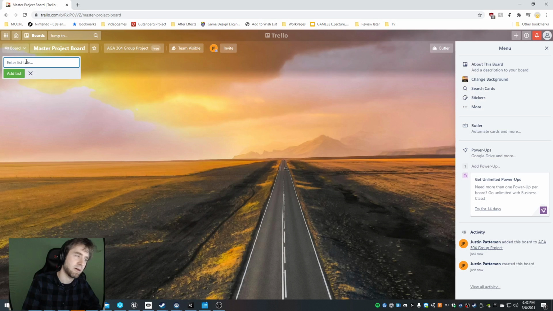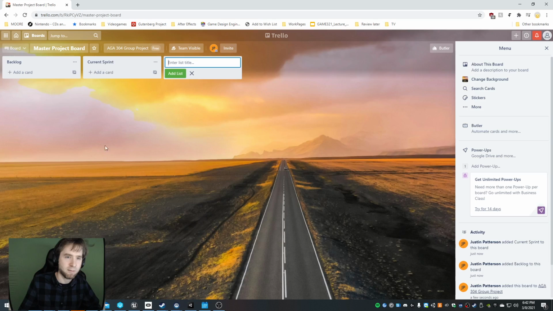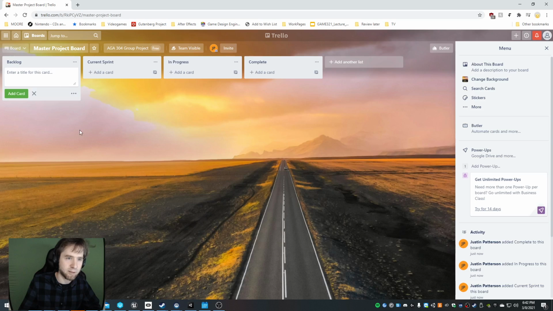And I want to have a few columns or lists in this. One is going to be called backlog. Then I'm going to have current sprint. So that's going to be everything you're going to be working on this week. Then in progress, once somebody starts working on it, they'll drag it to in progress. Then complete.